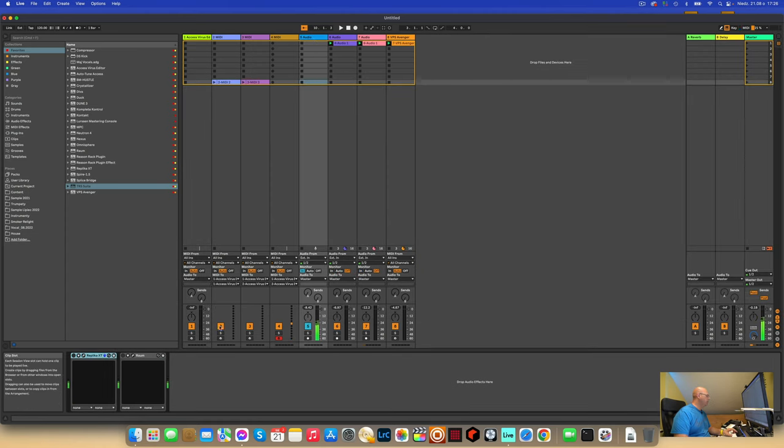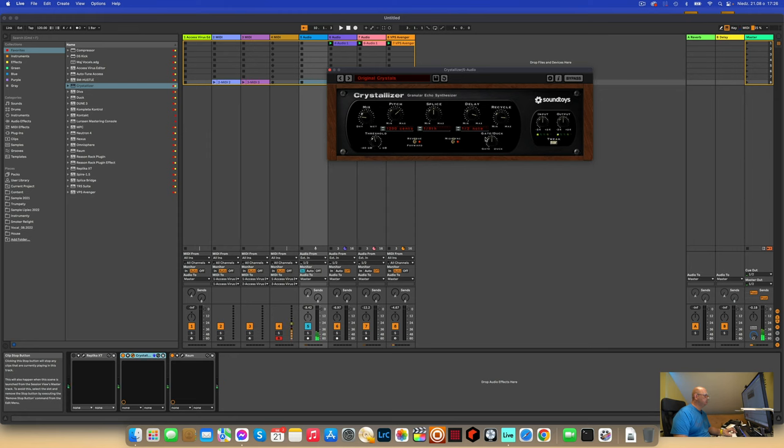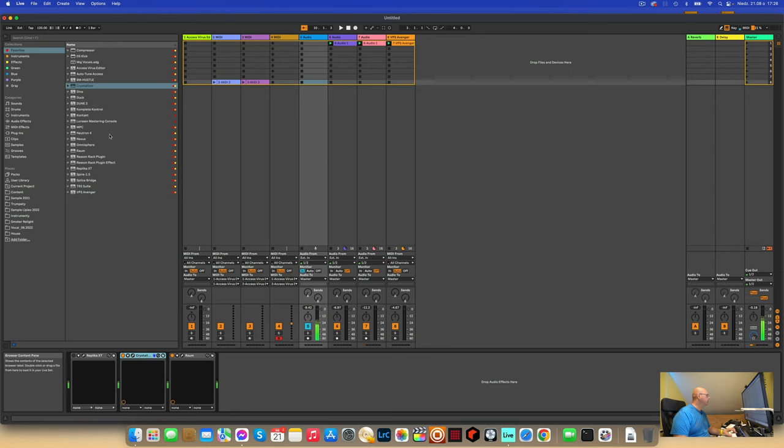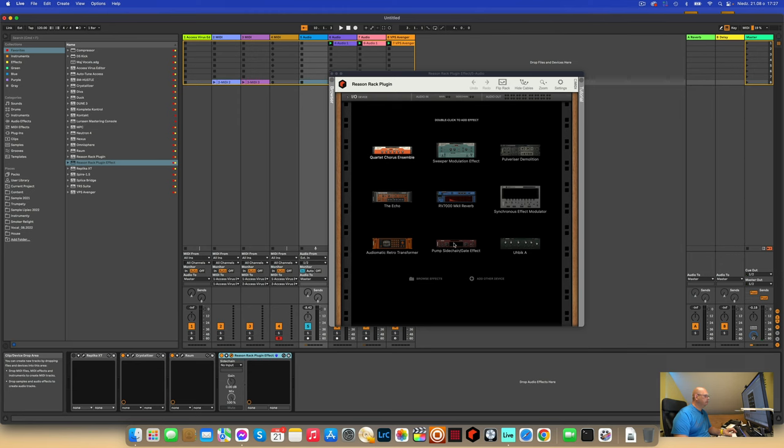Let's add some space on our monitoring channel. Let's add Crystallizer that will make some additional sparks, crystals, original crystals. Nice. I want to use also the pumping effect from my Reason. Yeah, from Reason, why not? So I just set the Reason Rack plugin effect. Okay. Pump sidechain gate effect.